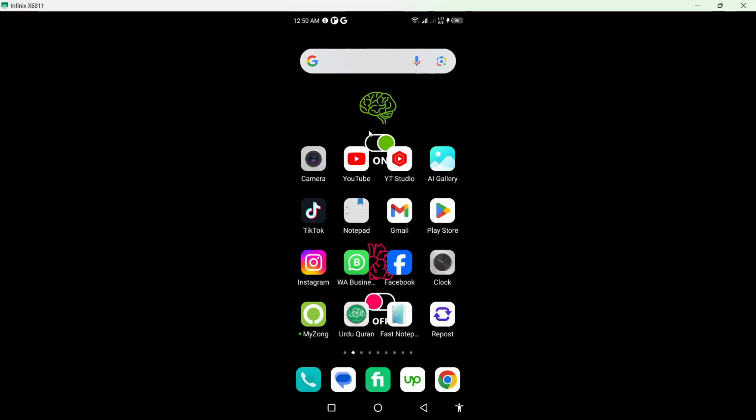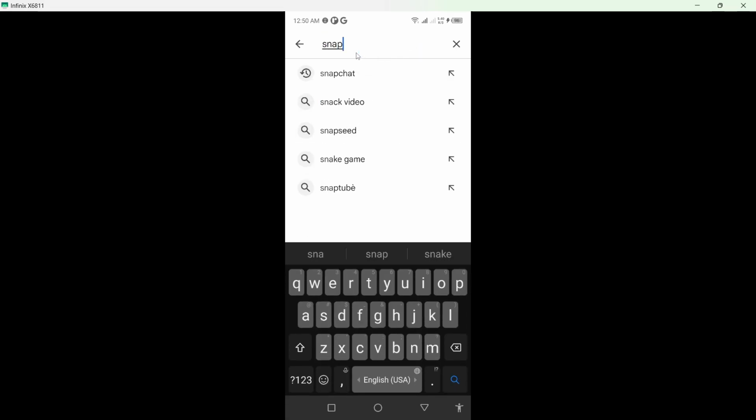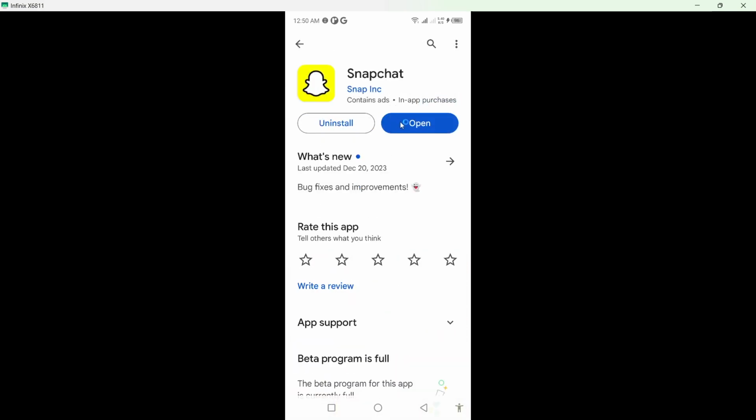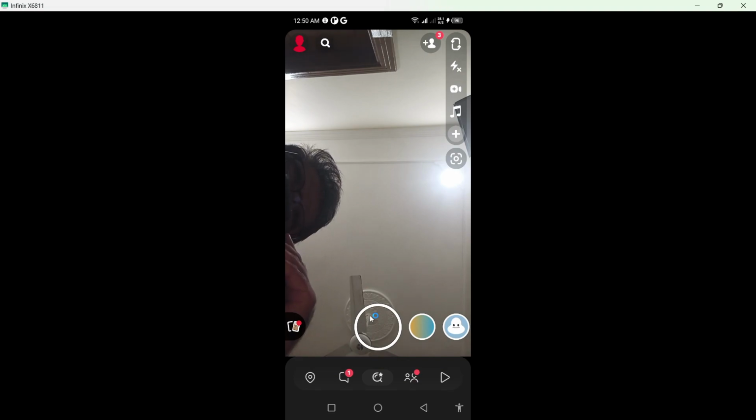In today's video, I'm going to show you how you can send video from your gallery on Snapchat as a Snap. So the first step you simply need to do is to open Play Store and search for Snapchat, and you need to update the Snapchat application. Once you've done that, you simply need to click on open and you need to record a random video.